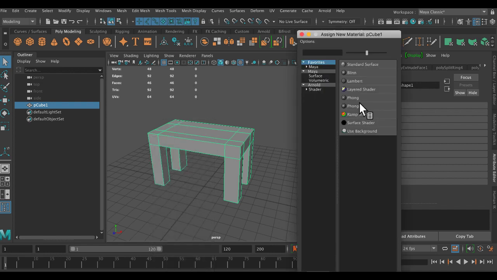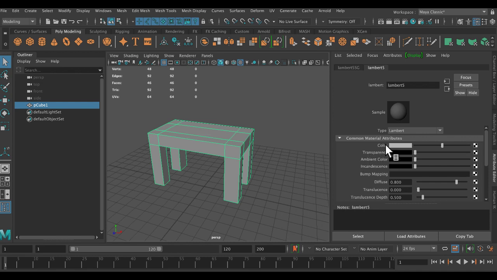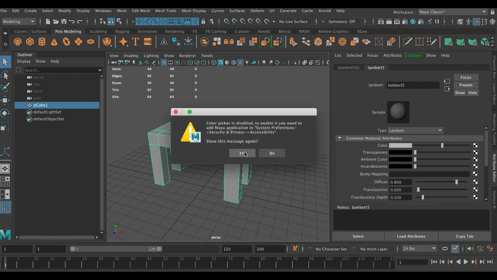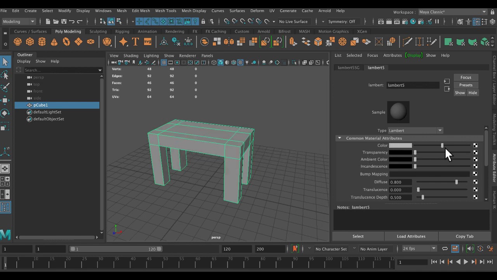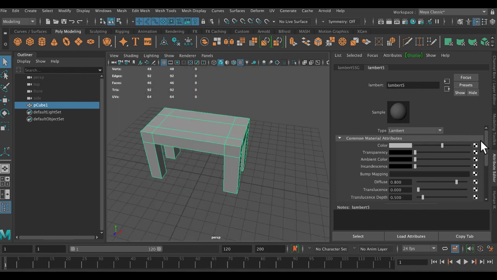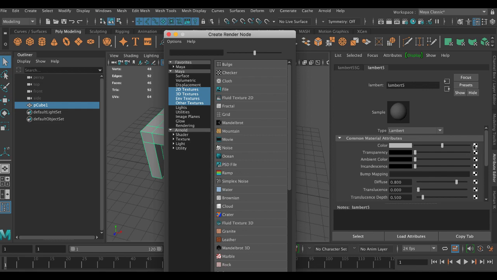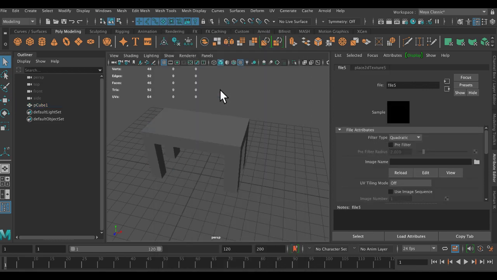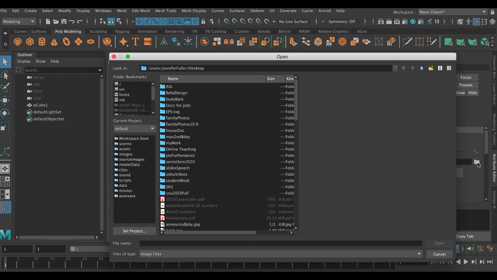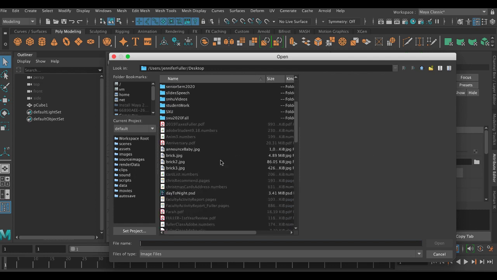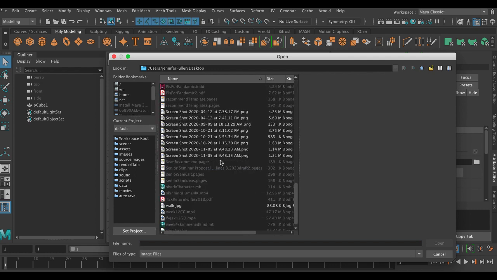So what you're going to do is decide, do you want this to be shiny or matte? Just like we did before. Then instead of adding color, what we can do is click on this checker box next to color. My Maya just froze. There we go. And then you're going to go to File, click this little folder here, and navigate to find your texture, your image.